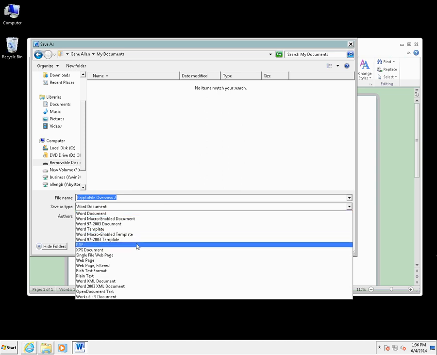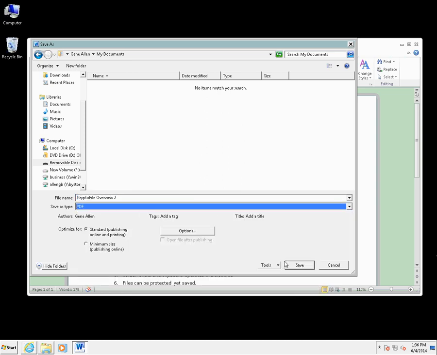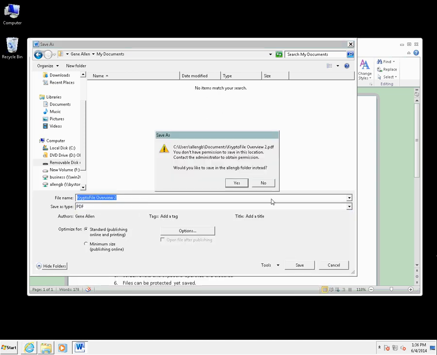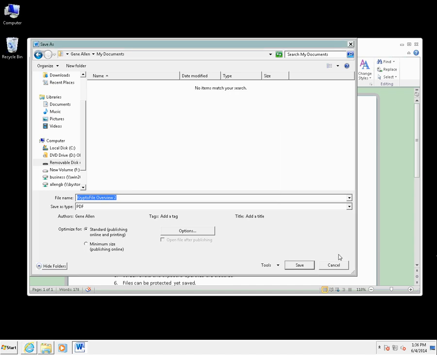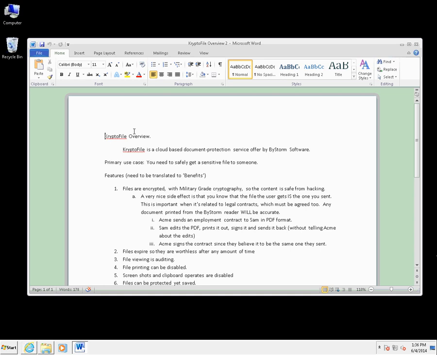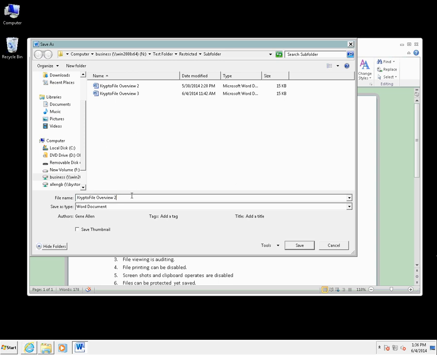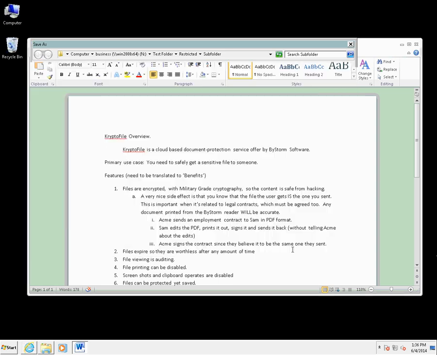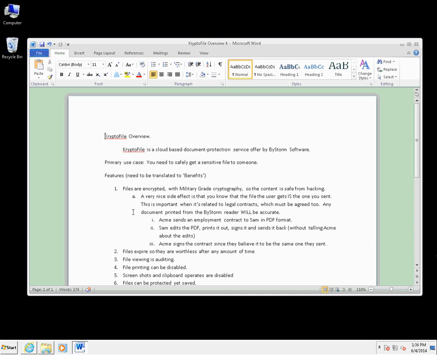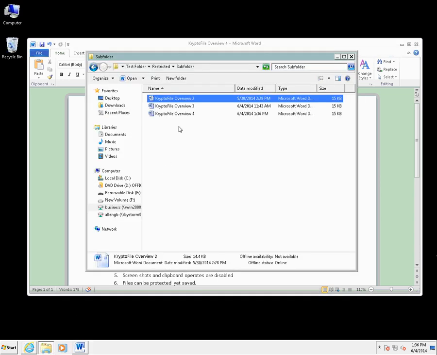Let's try to save a non-standard format, like a PDF file. Try to save that. And it's not doing that either. The reason is because FileSure is blocking this location-locked instance of Word from writing files to any location that's not in the vault. So let's save it to the vault, and we'll call it Overview 4. And now it's changed to Overview 4. And if we look here, we'll see it that way.